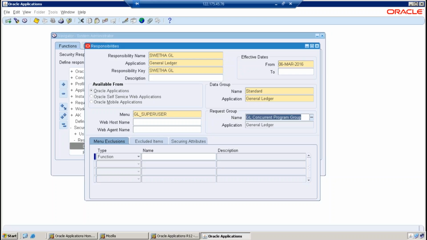So menu GL_SUPER_USER is a predefined menu given by Oracle. If you use that menu for your customized responsibility, you will get all the forms and the functionality of the forms. And what about data group? Data group is just to provide integration between your modules. I use the standard data group because it contains all the modules. In real time, if you want to define your own data group and mention your own modules, you can do that in the data group.